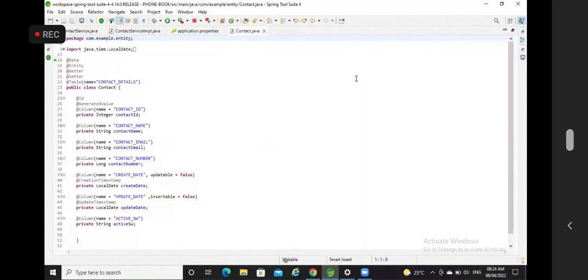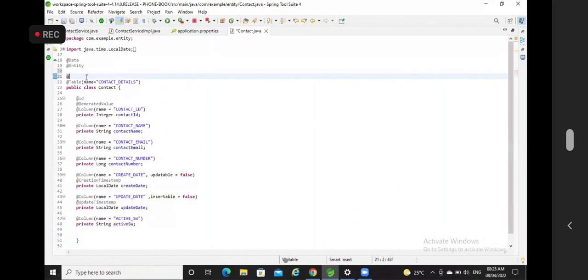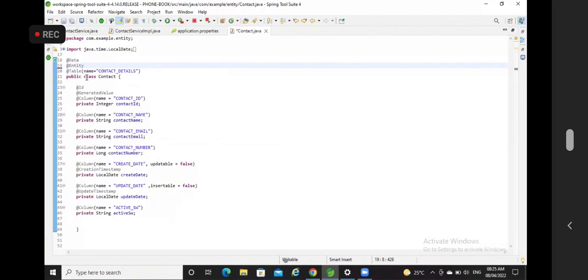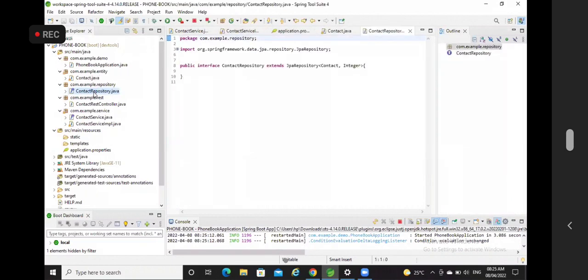When you have @Data, why getter setter again? Remove the getter setter annotation, lines 20 and 21. Already you have @Data, then again why are you writing getter setter? @Data will give you getters and setters also. You don't need to write them separately. Save it. Now go to your repository. Show me the repository. Extending from JpaRepository. Okay. Go to the REST controller.